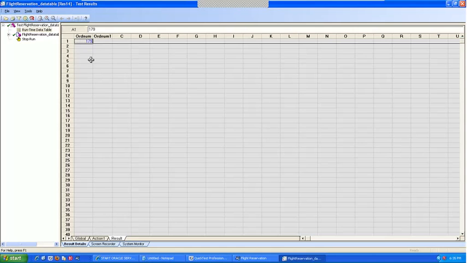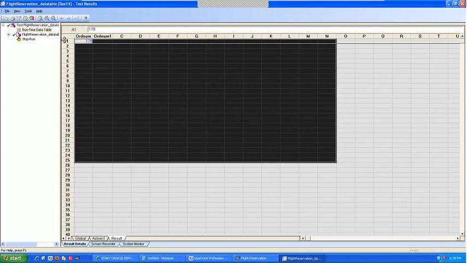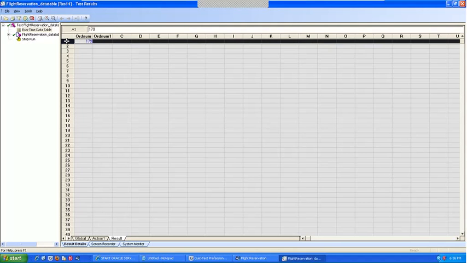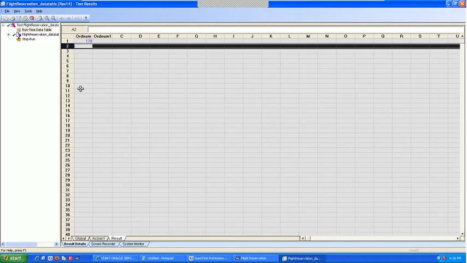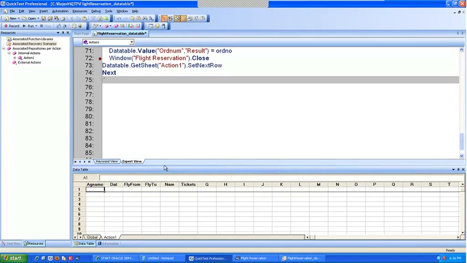Now, what is happening here? Why did it overwrite? By default, like how we worked with the data table, this is also a data table, right? By default, the row selected is the first row. Every time you select, it will always be on the first row, unless and until you ask the script to move to the next row. So you have to ask QTP to move the pointer in the result sheet to the next row.